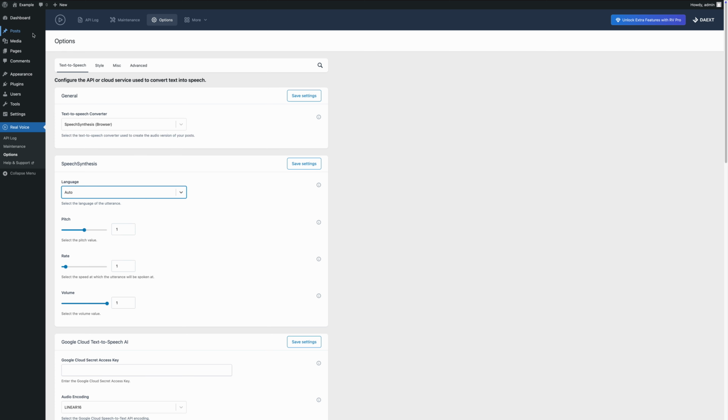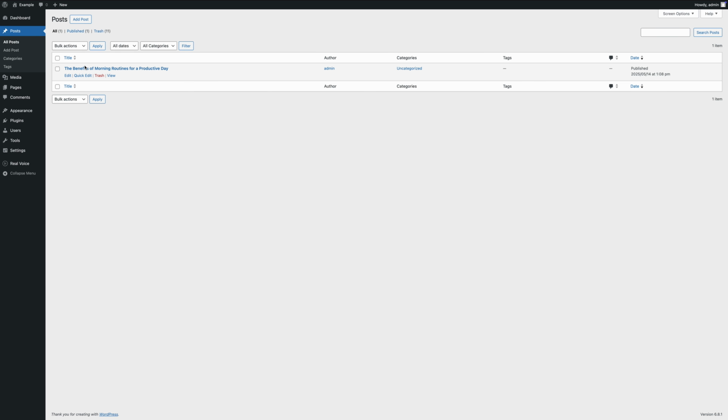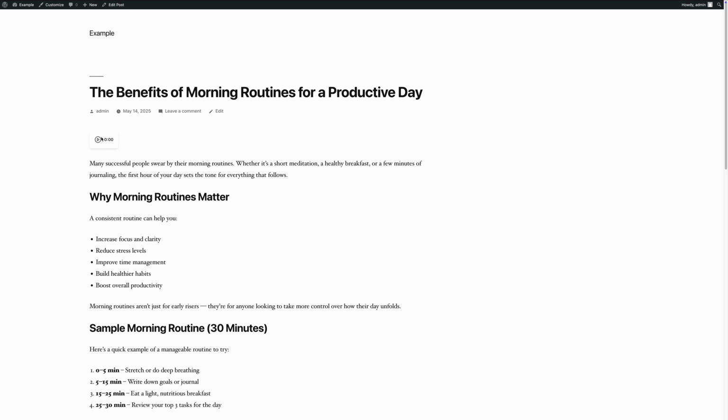No complex setup is required. The plugin automatically adds a play button to your articles. When a visitor clicks the button, typically placed at the beginning of the article, the content is read using the Web Speech API. The speech is generated in real time in the visitor's browser, so you don't need to store audio files on your server. Users can also pause and resume playback as needed.